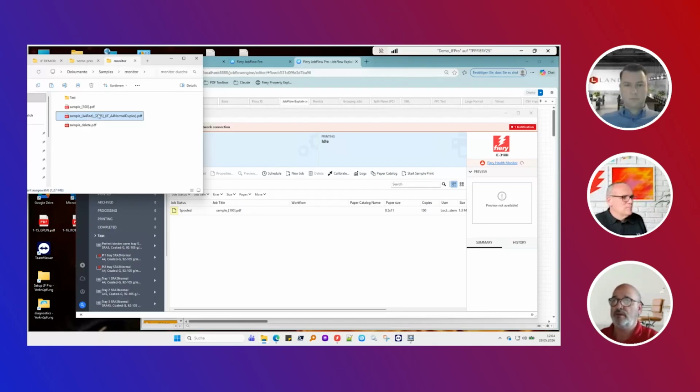I just drag and drop the file into the Command WorkStation again. And immediately, as soon as the file has arrived, the server preset is set, JF A4 normal duplex. The paper catalog is set to A4 red, the paper size is set to A4, and the number of copies is set to 2025.